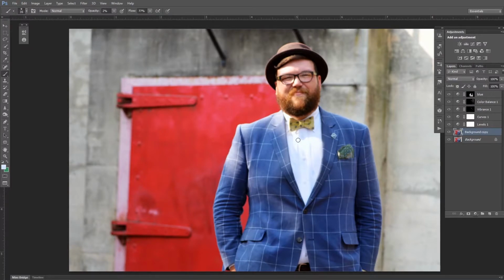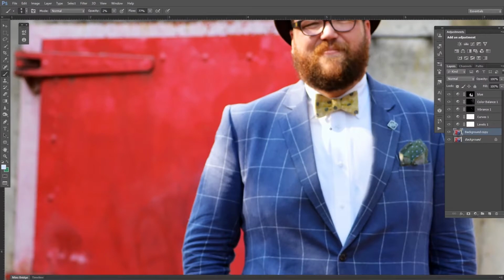Make your brush just much smaller and follow the line a few times, or you can increase your opacity and build those lines subtly in.